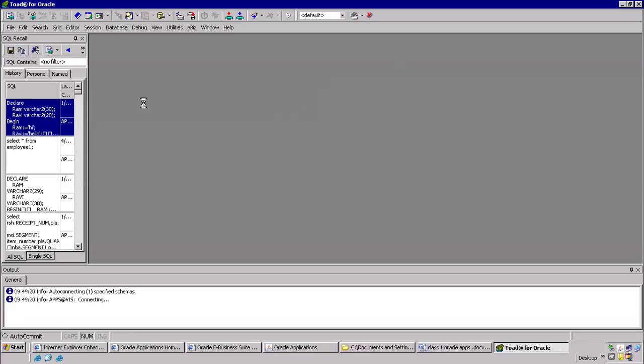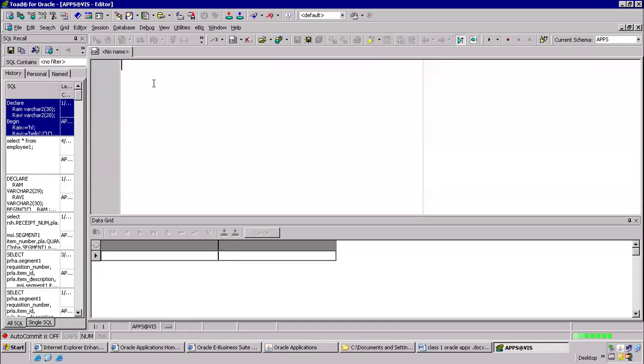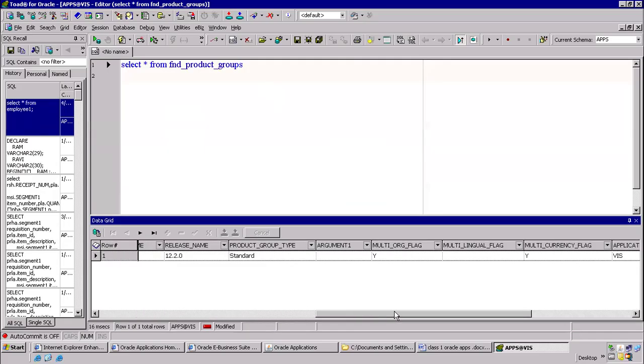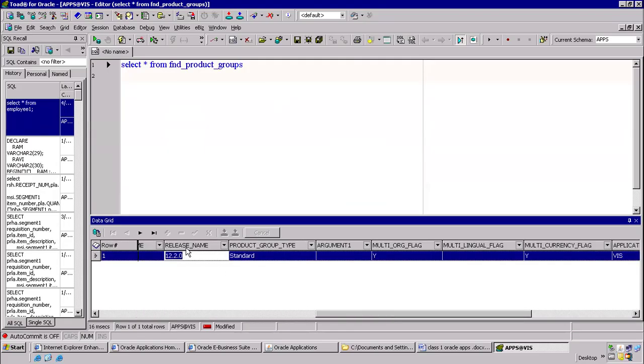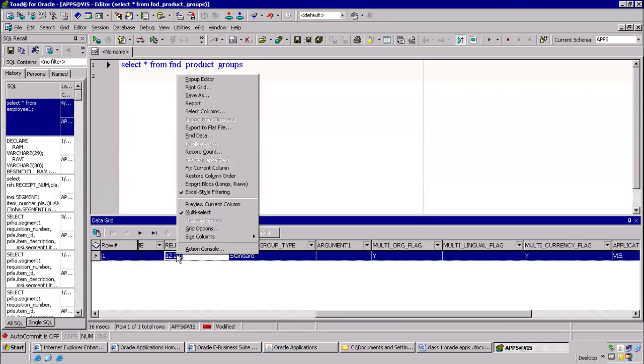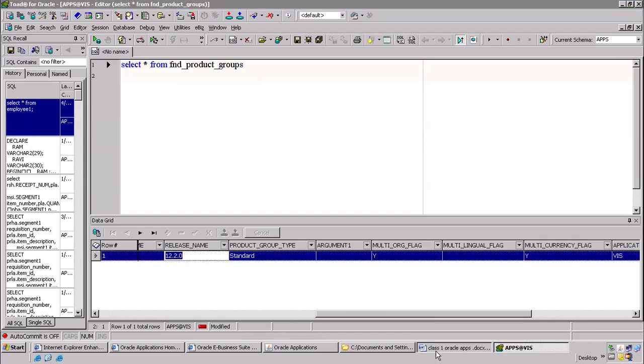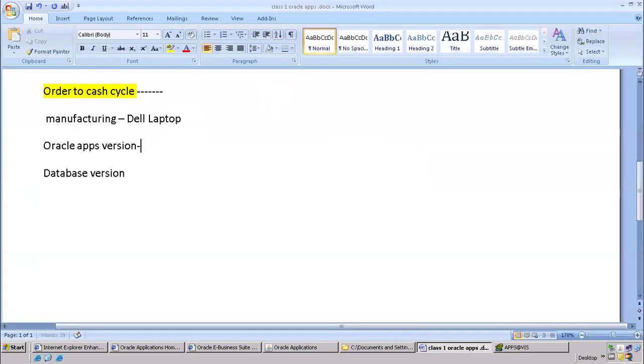In the Toad, you can fire some select statements here. So select star from FND_PRODUCT_GROUPS, it is. This is the table name. In this, we have to use Control Enter to execute it. Here is the place you can see your version name. Release name is called the version name here. For every software, there will be versions, right? So this is the version release name. Version to version, it will change.